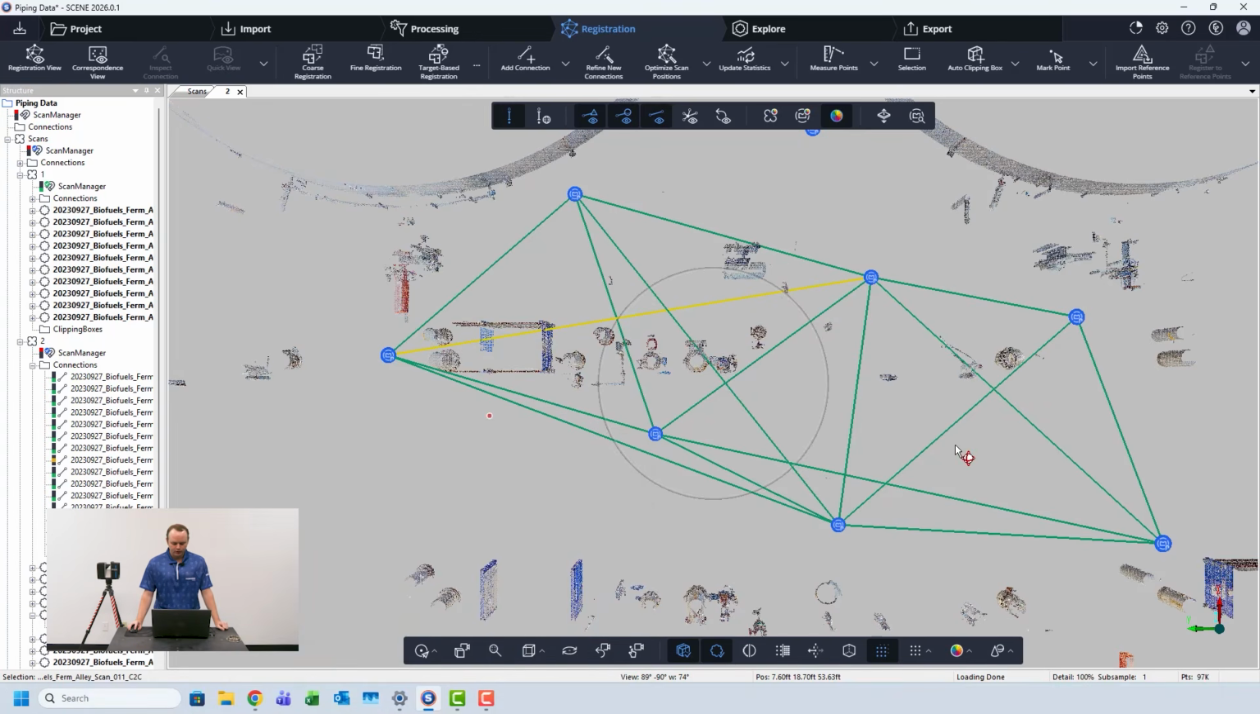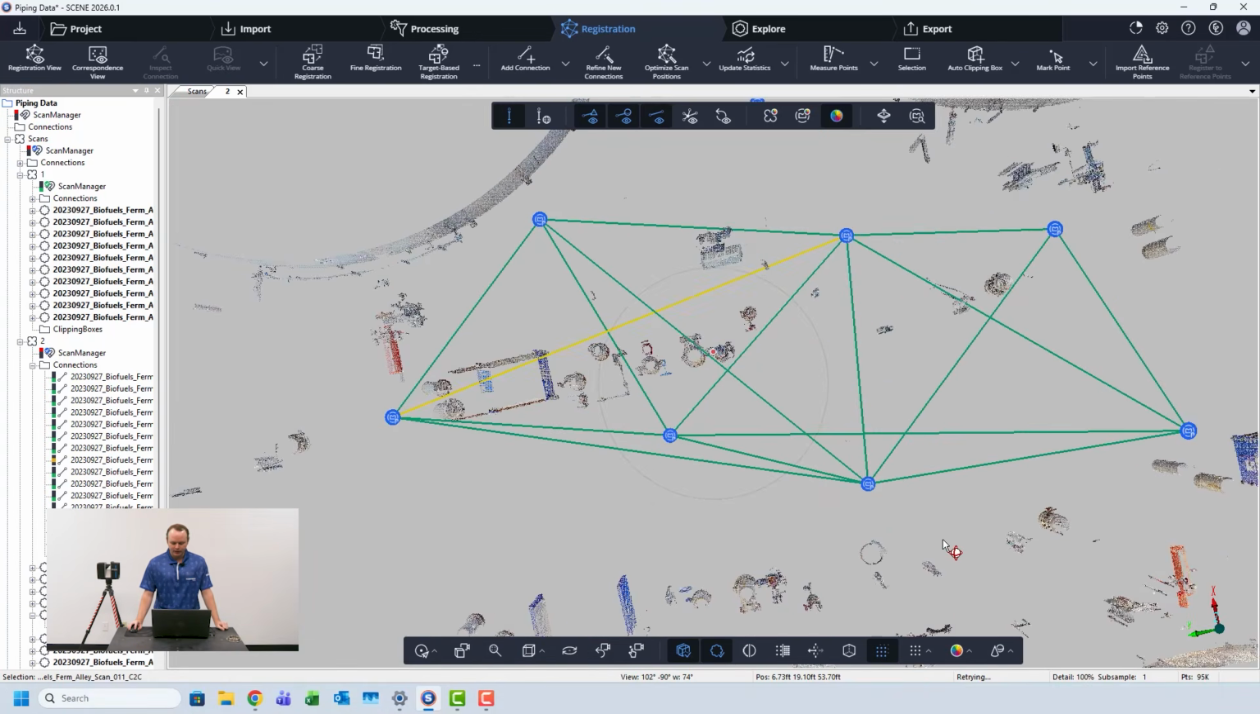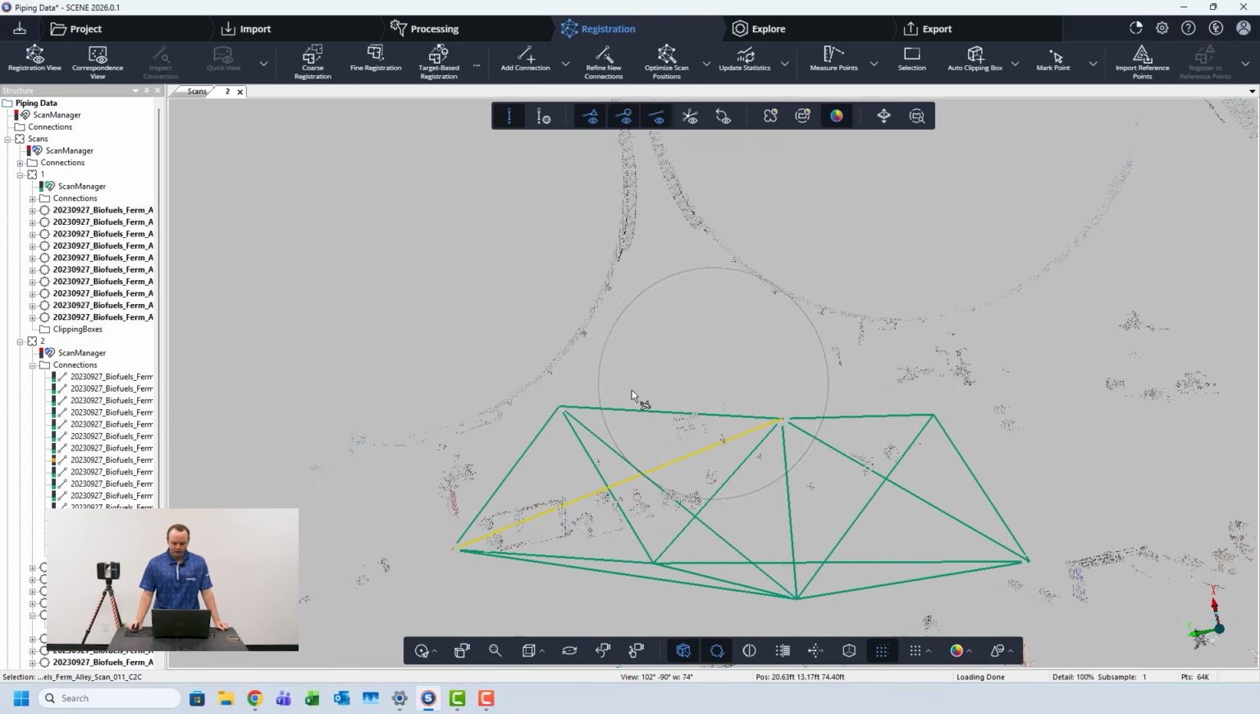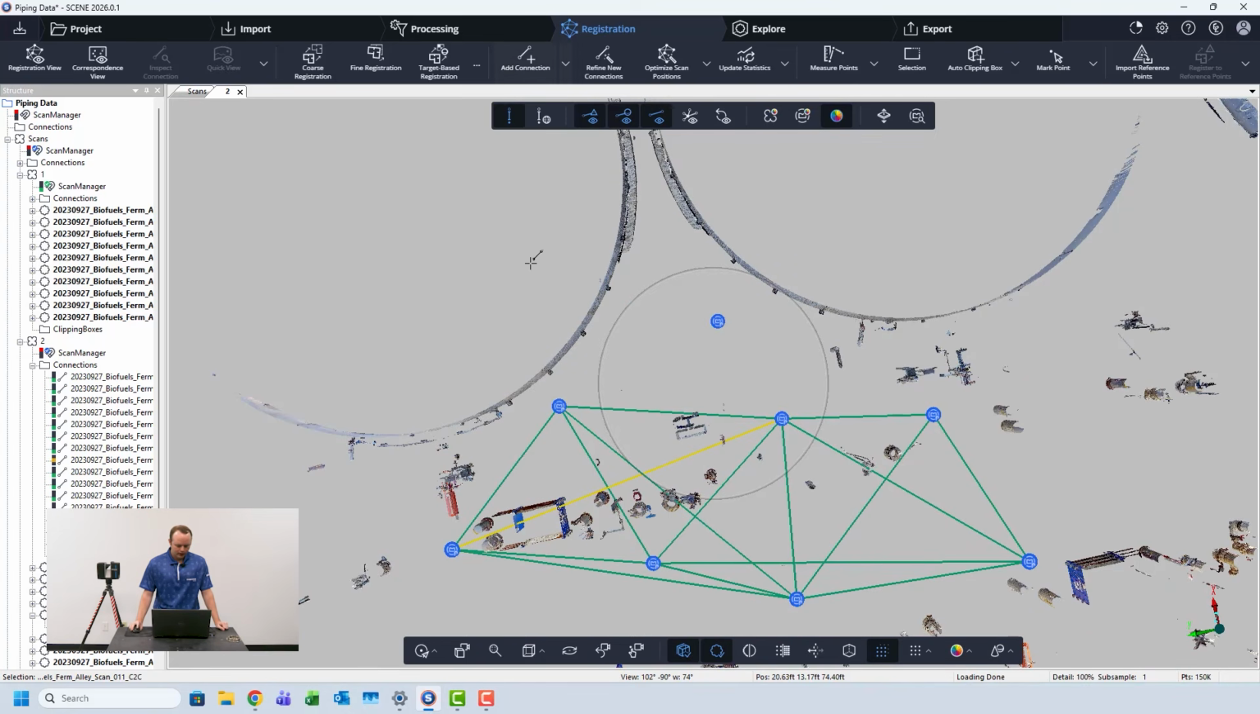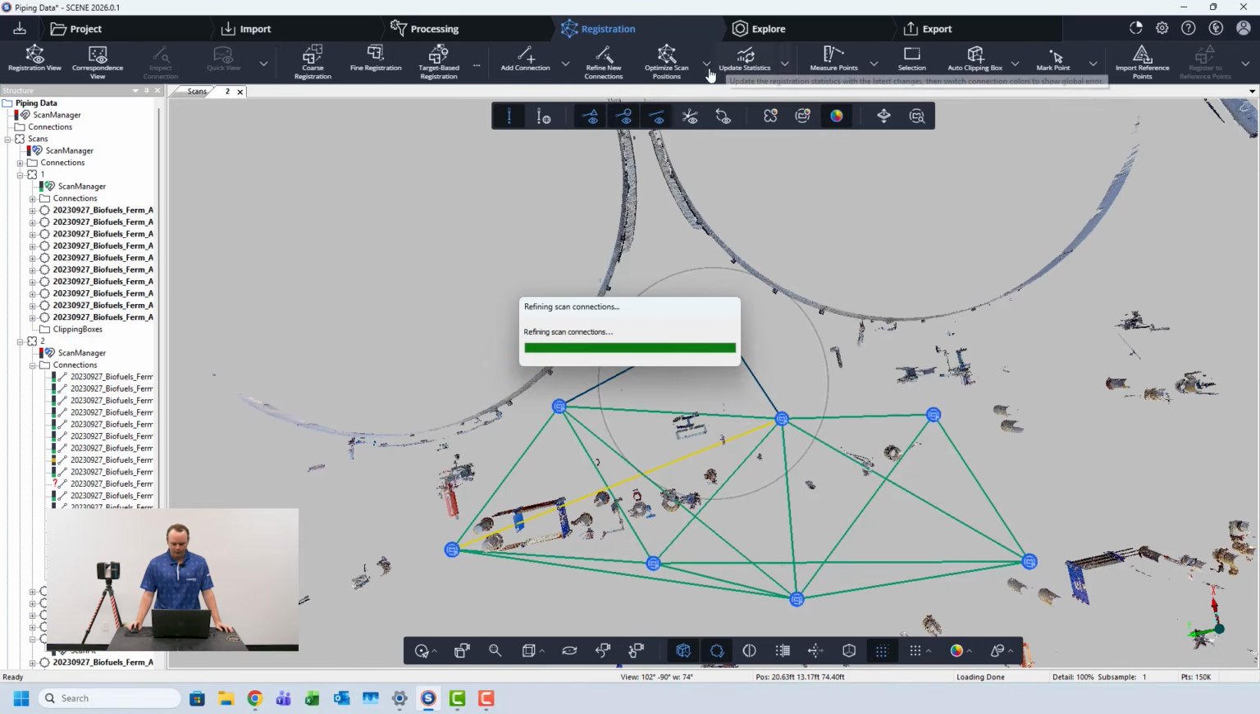So now that we've gone over the idea of these connections, let's talk about adding some connections here. So I can just click from connection to connection, and then refine, optimize, and update. Now when I refine my connections, this is me just adding in these two connections.